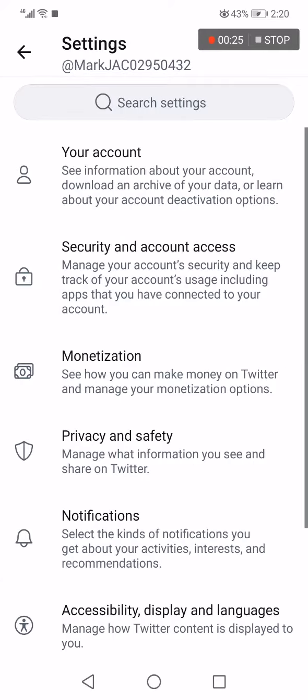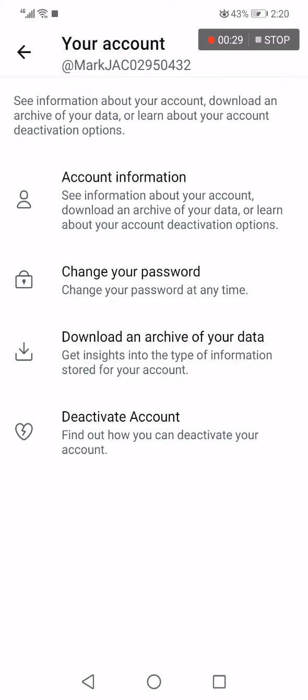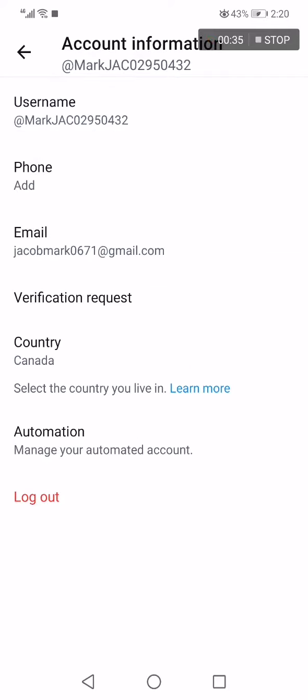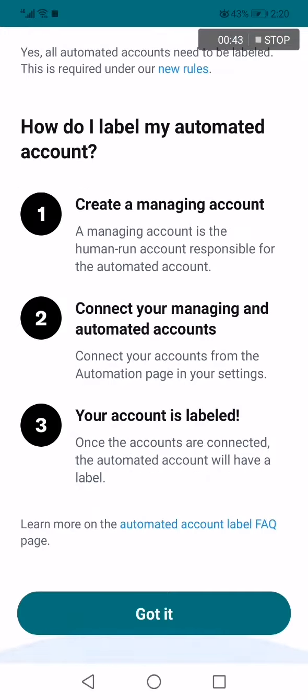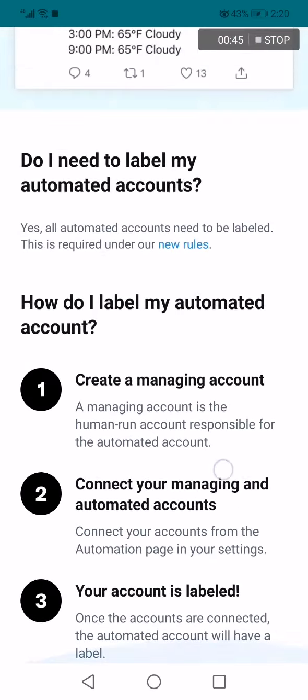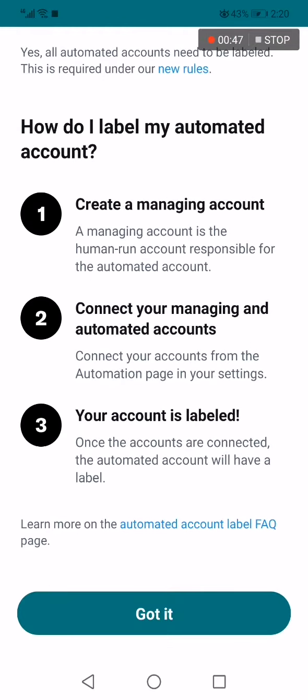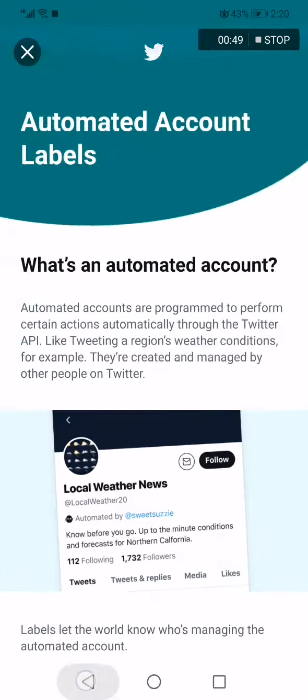Click on it, and now choose the first option, which is your account, and choose again the first option of account information right here. Now as you can see here, you will find some options, and here is the automation option. All what you have to do is click on it like this and go down and click got it, and you will start managing and automating your account.